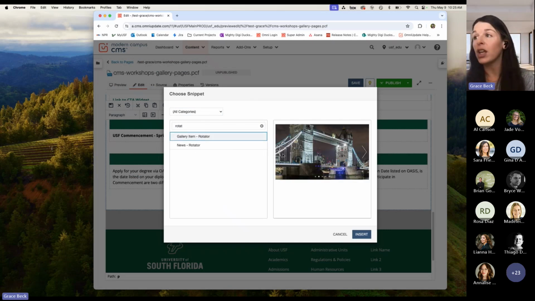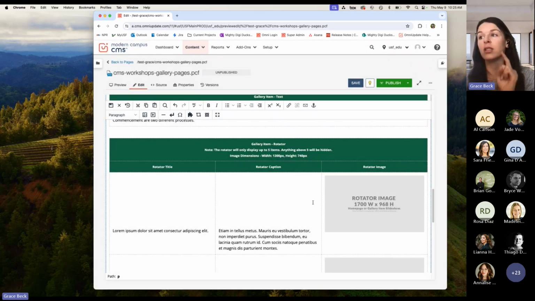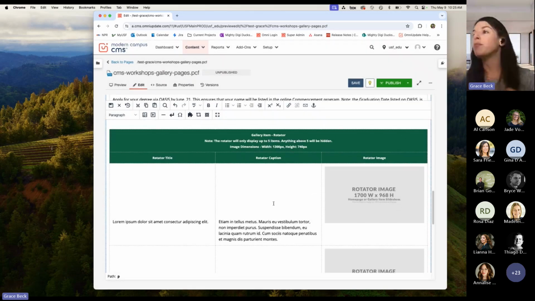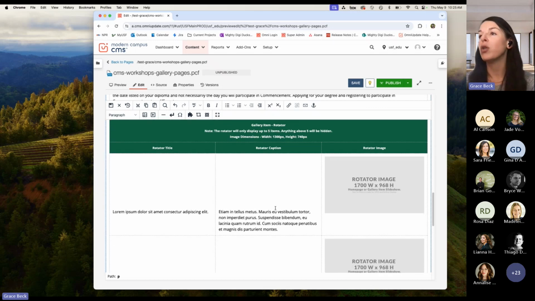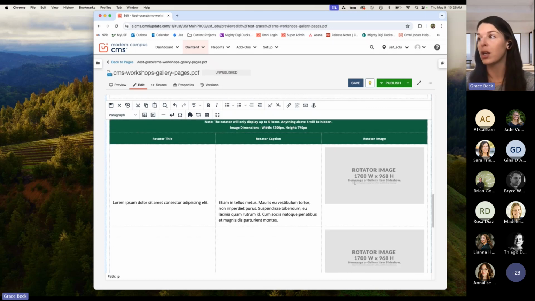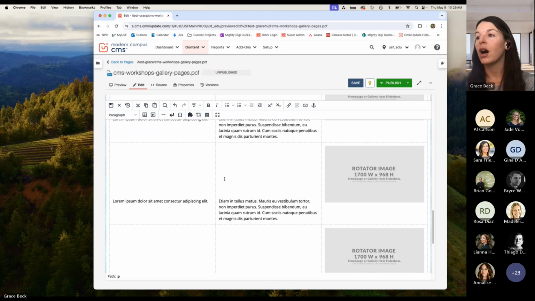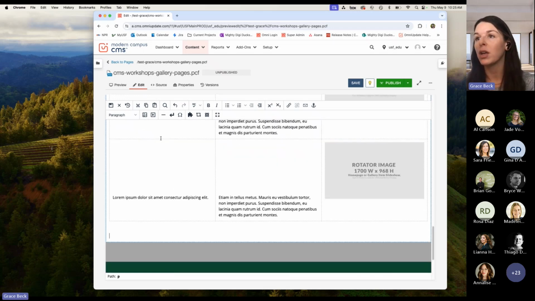And as you can see, even here, these images, particularly for the rotator, are very, very large. So you want to make sure that you have high quality images here for the rotator. So it'll look a little bit different than as you would update a rotator, for example, on your index page. So you can have your title, your caption, and then this is your image. And right here you have 3 images.